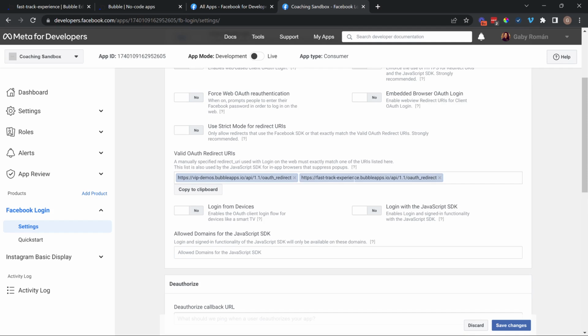Also be mindful of your domain. If you start out with the Bubble hosted domain, it's fine to put it in there, but once you connect your app to a custom domain, don't forget to add that back in here as well as a valid OAuth redirect. These have to be exactly right. They have to match exactly the pages that your users are coming from.